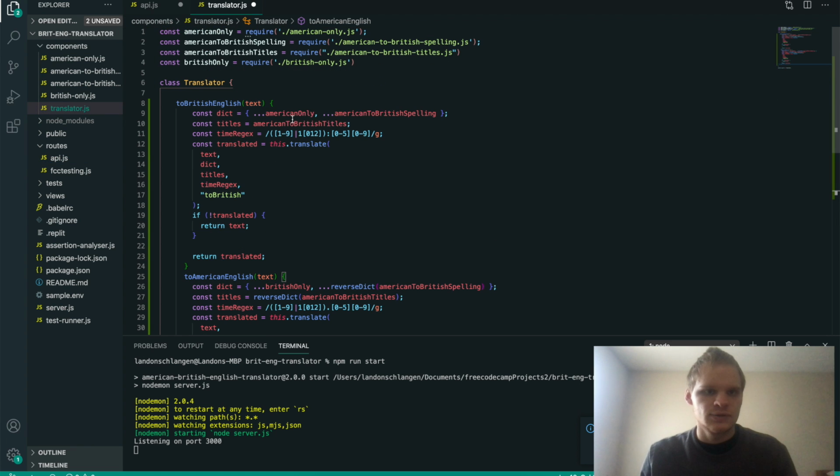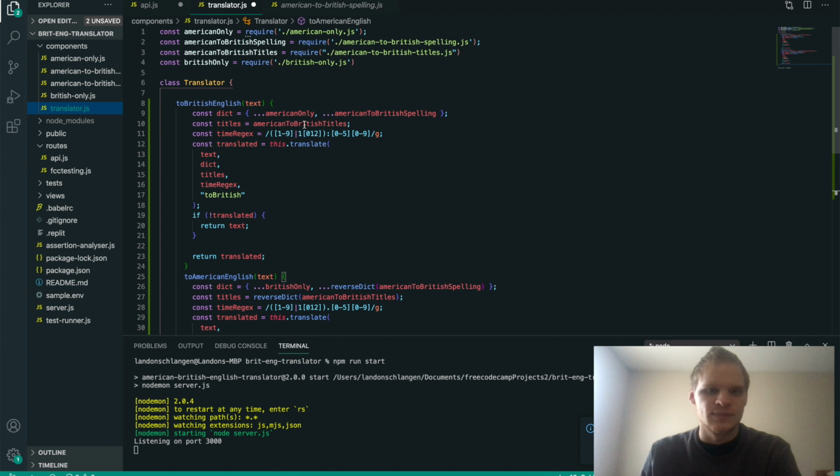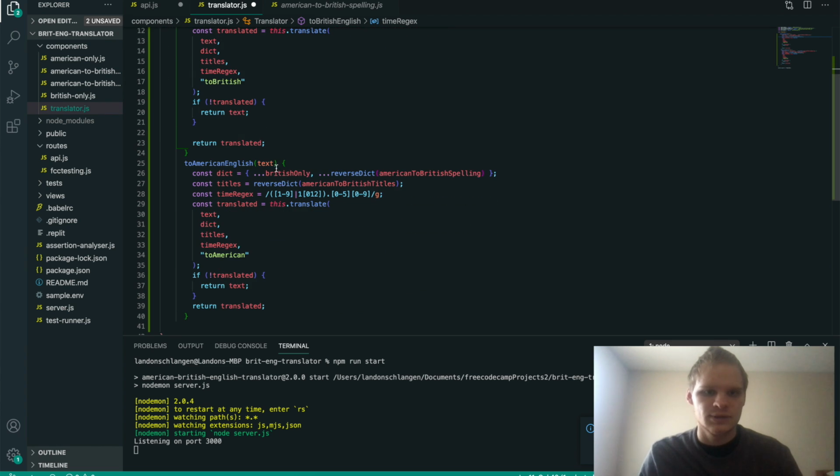First thing I want to do is define our toBritishEnglish and our toAmericanEnglish functions. toBritishEnglish takes in a dict of the American-only translations and also the American-to-British spelling. So that would be these two right here. And then our titles is the American-to-British titles. And then our time regex has this double colon in it. This stuff down here, it's British only for the American English one.